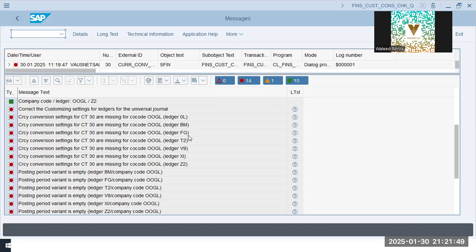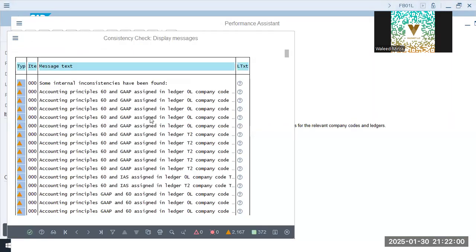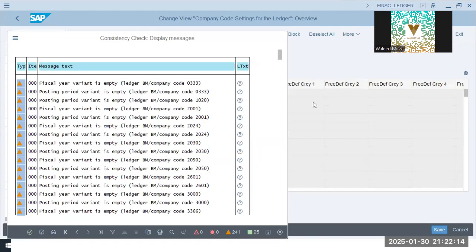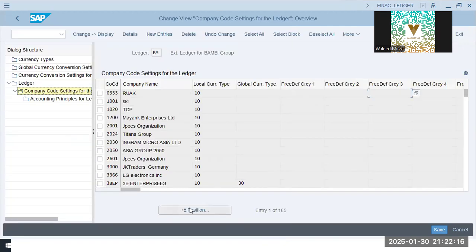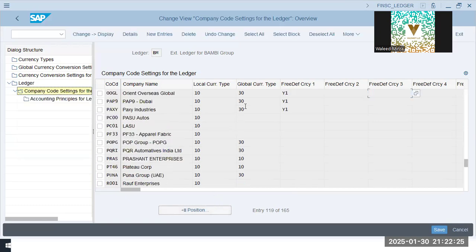Okay, BMFGT2, V9XIZ2, V9XIZ2. Okay, finally. Okay, ledger BM, company code settings, BMFGT2, position, and WGL. In WGL, we have BM30.